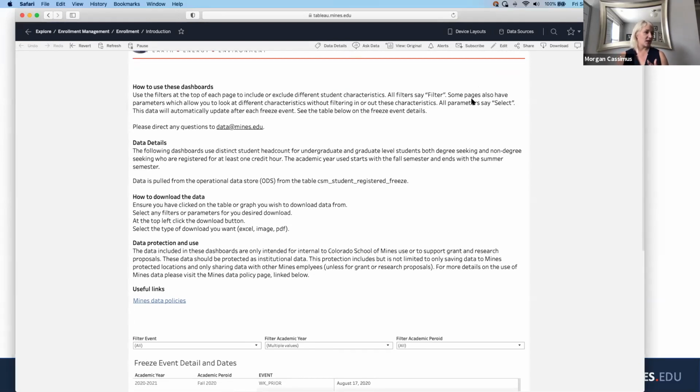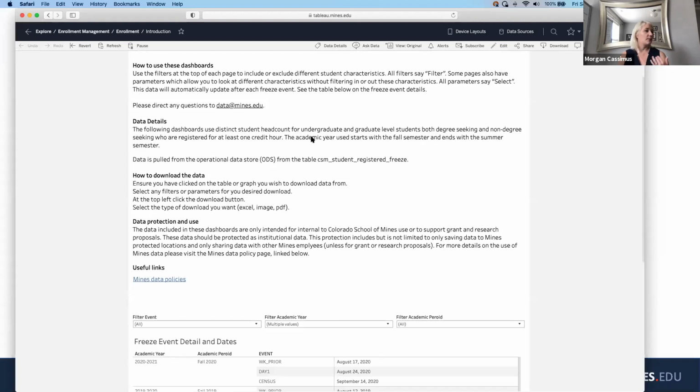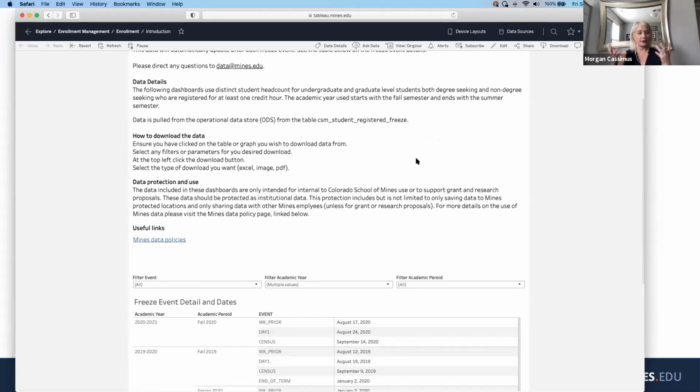How do we use these dashboards? We talk about filters, we talk about parameters, just some things that people who aren't familiar with Tableau may not know. We always give this data details information. Where does the data actually come from? Is it a frozen point of data? Is it a live data source, live real data? And then I work with engineers. At the end of the day, engineers want to download the data, so we tell them how to do that up front.